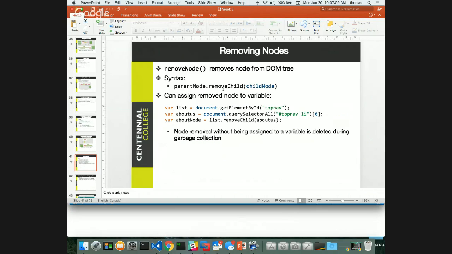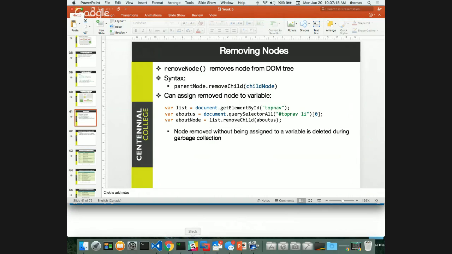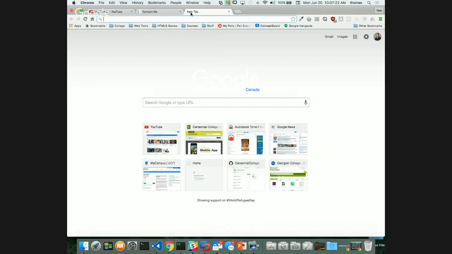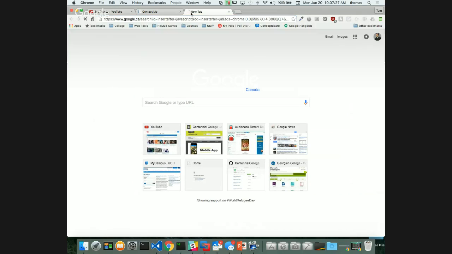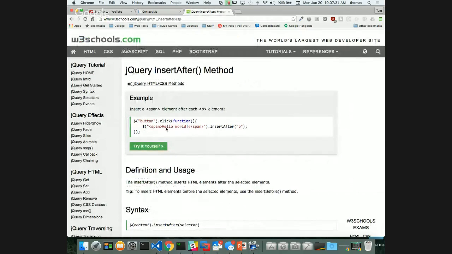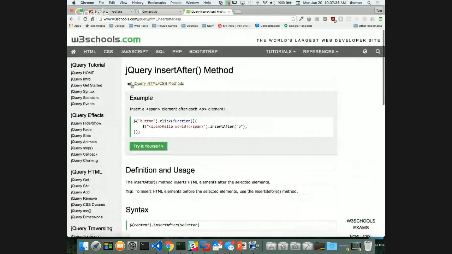I can remove child, right? But is there some kind of insert after? Is there such a thing? For you to figure it out, if I go to insert nodes, I want to insert after in JavaScript. Is there such a thing? Well, yeah. So here, now, this is using jQuery, right? Be careful when you use jQuery. This is not JavaScript. This is using the jQuery library. When you see jQuery like this, insertAfter, it exists there.